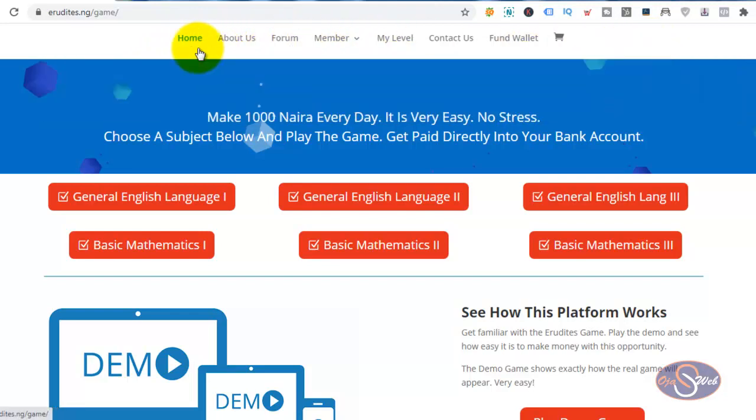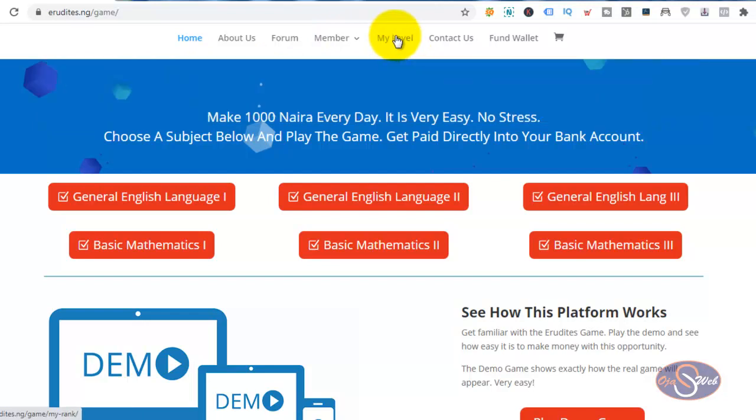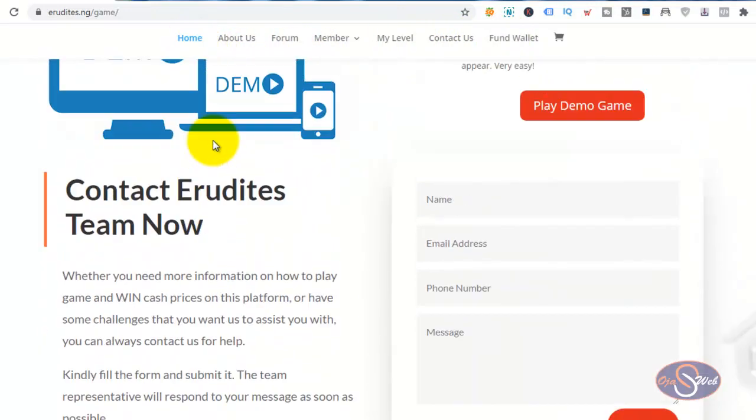This is the menu, and in the first section we have the home page, about us, the forum, and the members area, where you can have access to your account, your wallet and your profile. Then we have My Level, where you can see your level, Contact Us, and Fund My Wallet. So basically, this is the home page. As you can see here, this is the home page.